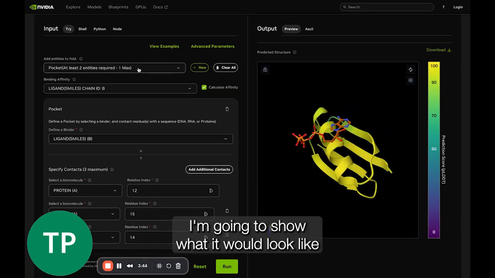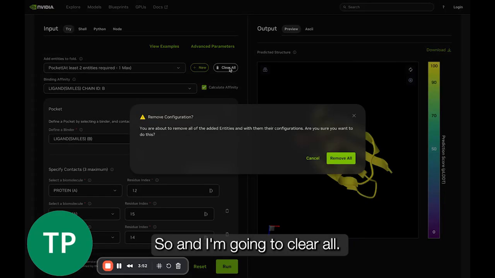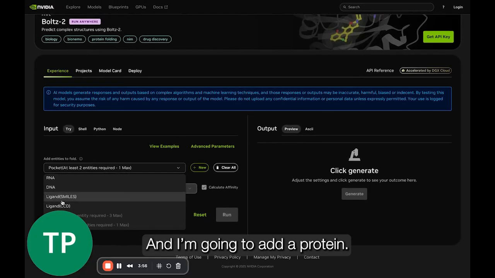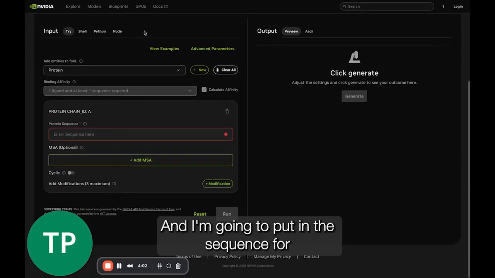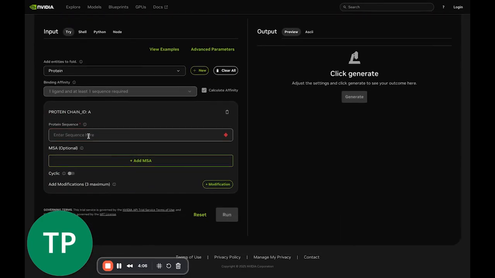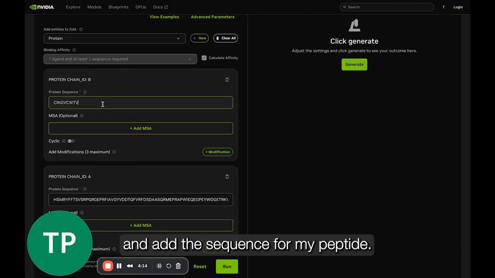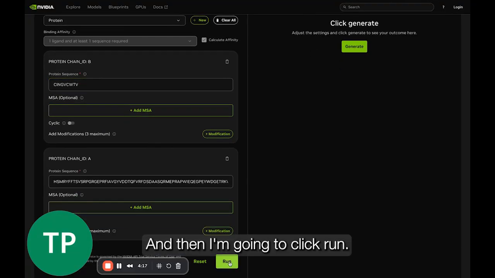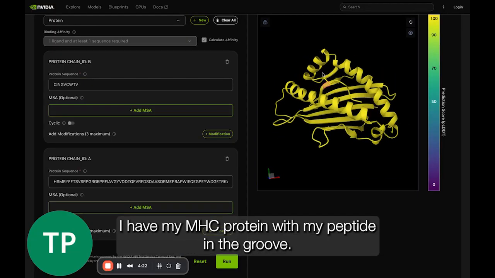I'm going to show what it would look like if I wanted to fold an MHC protein along with a peptide. I'm going to add a protein, and I'm going to put in the HLA A02, and then I'm going to click protein again and add the sequence for my peptide, and then I'm going to click run. And now I see that I have my MHC protein with my peptide.